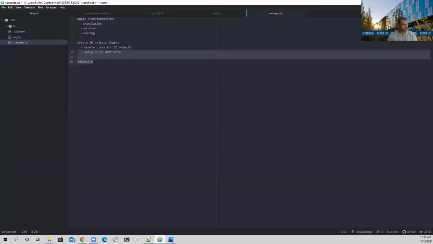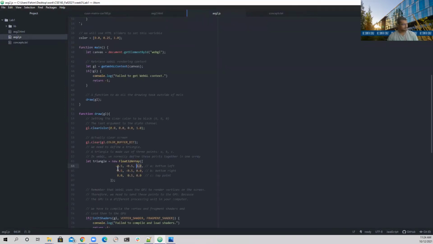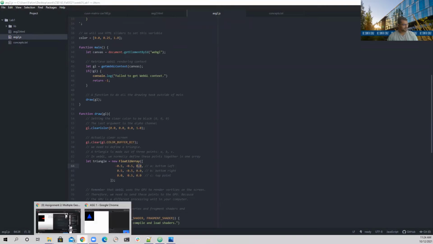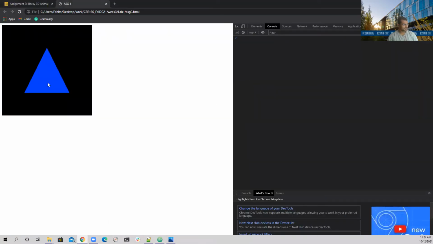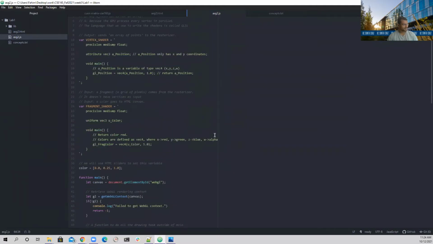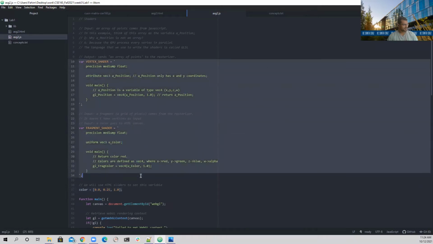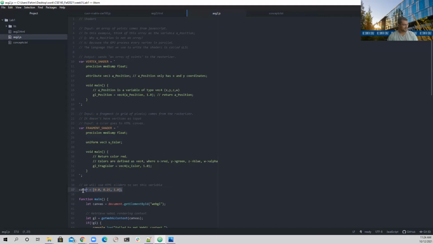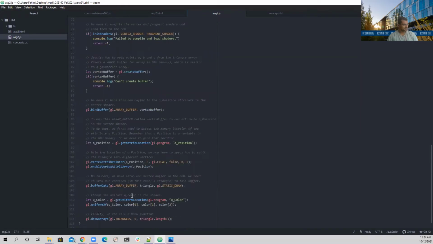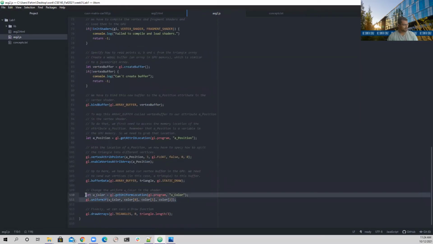Okay, so let's go back to our work. So these are the things we're going to do. So let's start with applying transformation. Right now we have a triangle, as we can see on our screen. We have a color defined for our triangle. The color is defined outside of the GPU code or the shaders, which we learned in detail in the last lab. And we are passing that color to the shader using this uniform variable, as you can see.